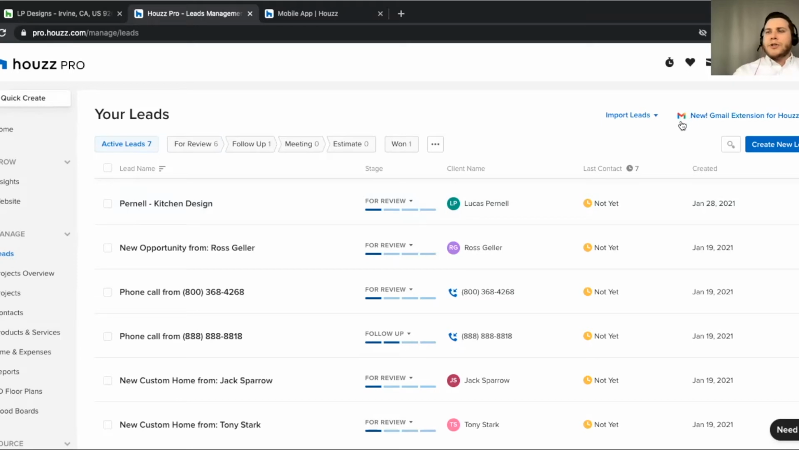You can do so through this new Gmail extension for Houzz Pro. So all you do is click on that and you'll be able to download that Gmail extension. If you're a Gmail customer, you can manage all of your communication through Gmail and it will update in Houzz Pro for you. You can import your leads through a CSV file via this import leads button right here. Or you can import leads via email. So that's another great place for you to import those leads. Via email, we have that email forwarding, and you can import all of those leads from your email address, from a CSV file, or from that Gmail extension.